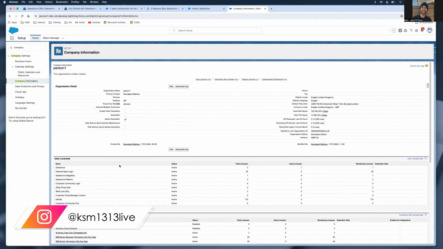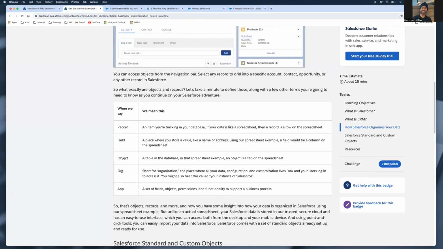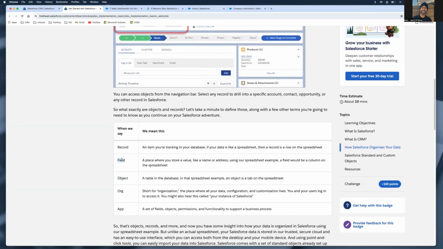Every company has its own org. Some companies have multiple orgs, some have one org, two orgs. It depends on your requirement. Coming back to Salesforce, an object is like a table, but we call it an object in Salesforce. Every single column in an Excel sheet is a field in Salesforce. It's a field in Excel as well, but it's a way of thinking about how you manage it.